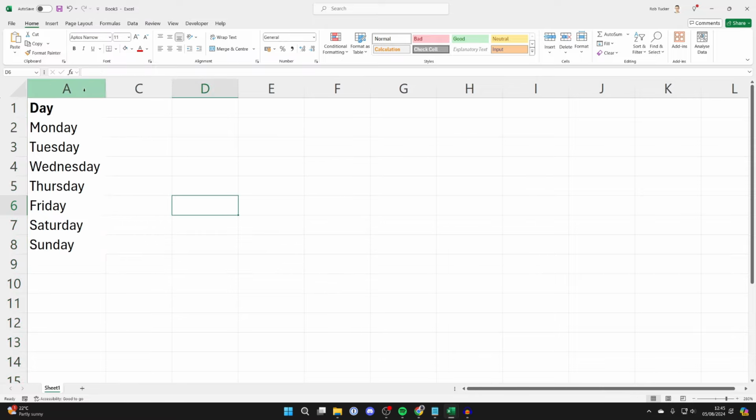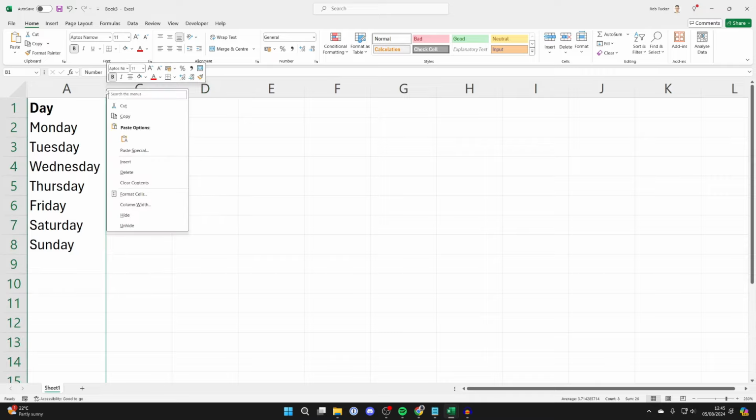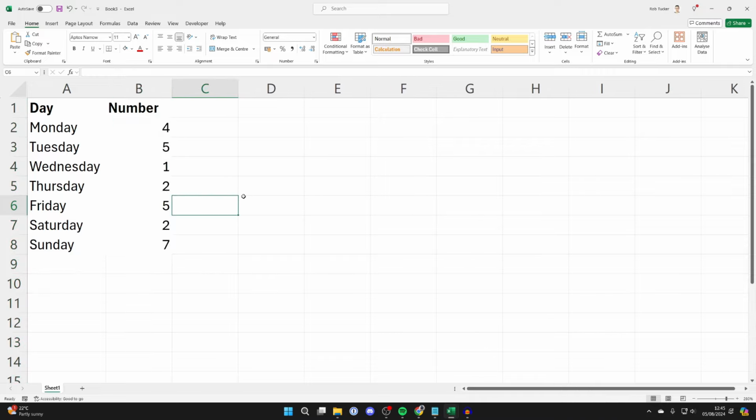You'll notice A goes straight to C. Then to unhide it, place your cursor in between them and you'll notice the cursor changes. Then right click and click on unhide, and we've now unhidden it.